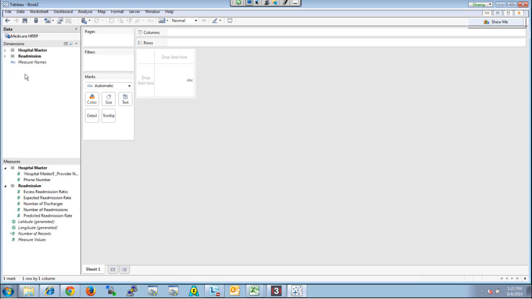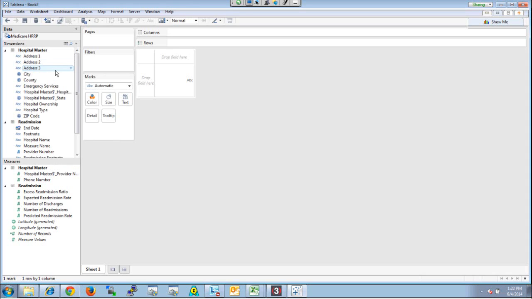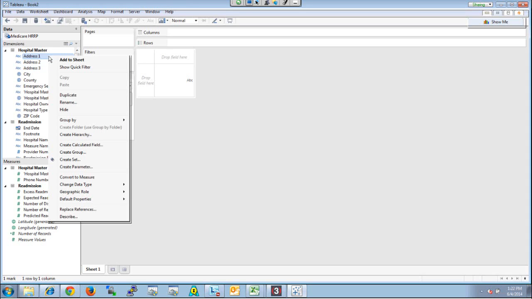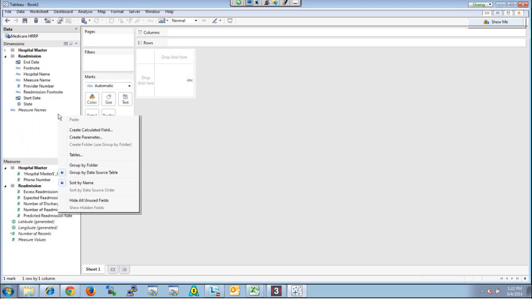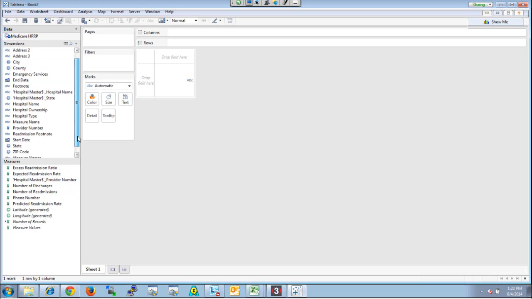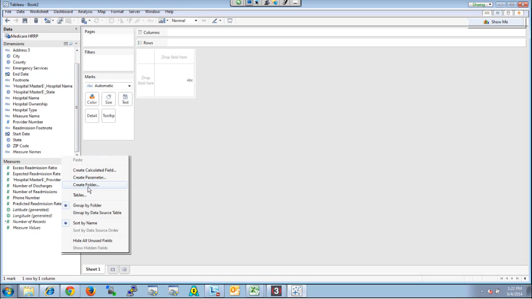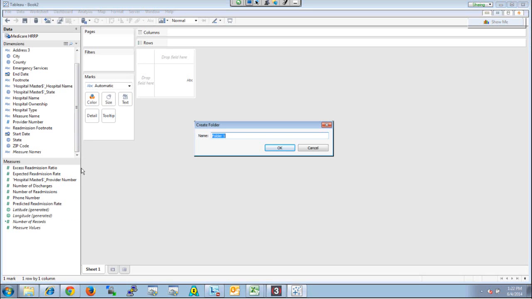So I'm going to show you just one example of that. I'm going to basically create a new folder here. So I'm going to first say group by folder. This way it will be eliminated because there is no folder, and it will give me an opportunity to create a folder. I'm going to call this hospital information.